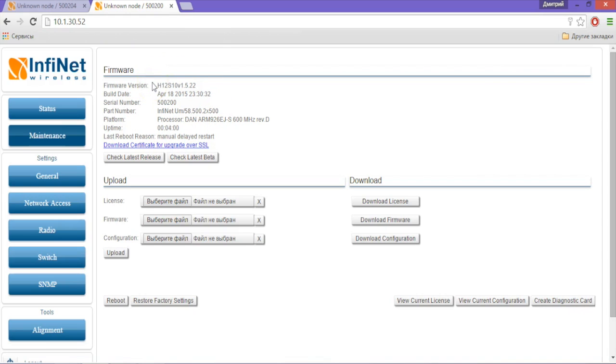I highly recommend to check for updates regularly and to use the latest firmware version. At the time of recording this video, its version is 1.5.22. To check for updates, you can press check latest release button.